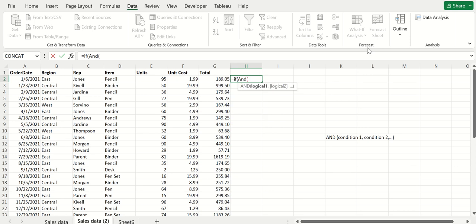Condition 1 was that the region has to be central, right? Column B. So I'm going to do B2 equals, and then I'm going to write out the word I'm looking for, which is central. Okay, and then I'll add a comma. The next condition was the item. We only wanted to see pencil. So I'm going to do D2 equals, quote, pencil.